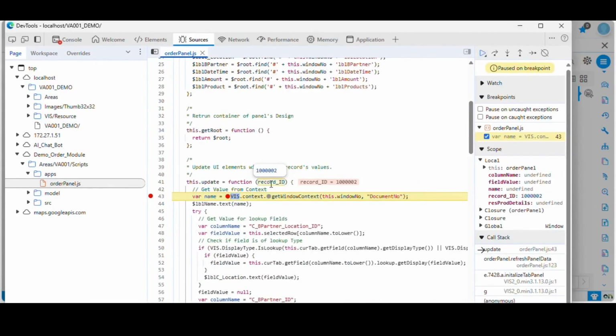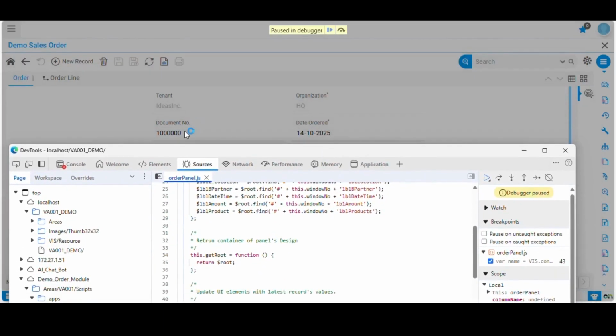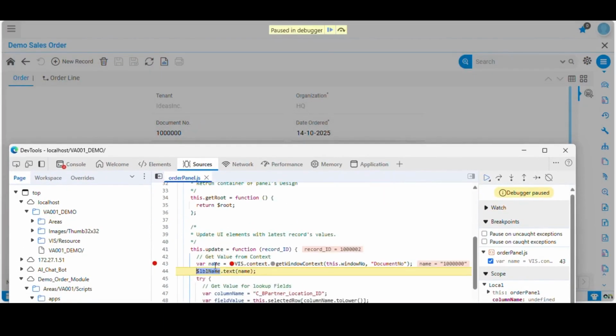As can be seen, the Update function is being called, and the parameter being passed is Record ID. This will provide the record ID, or the primary key, of the current record. The value of the document number is being fetched, which corresponds to a specific value. This document number is then set into the control.